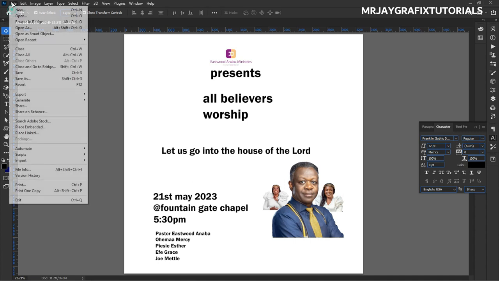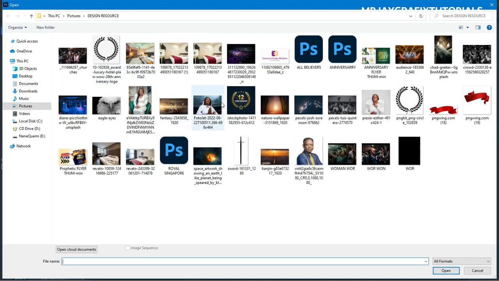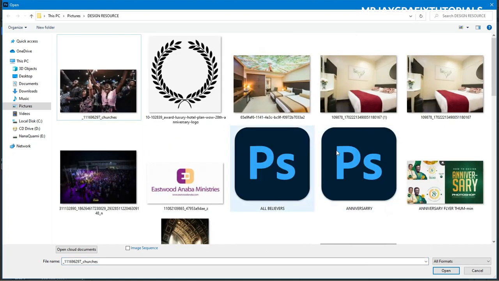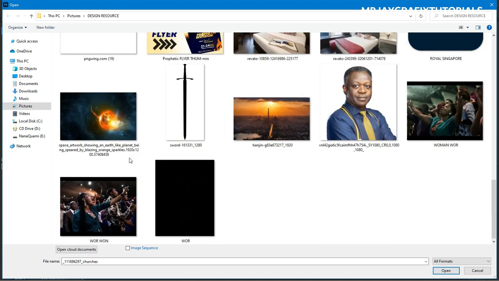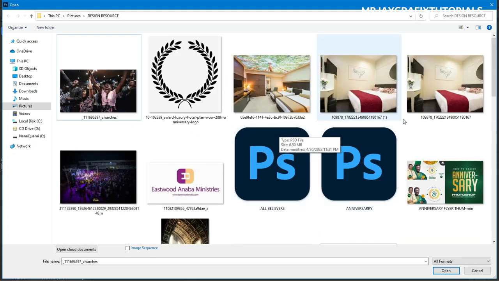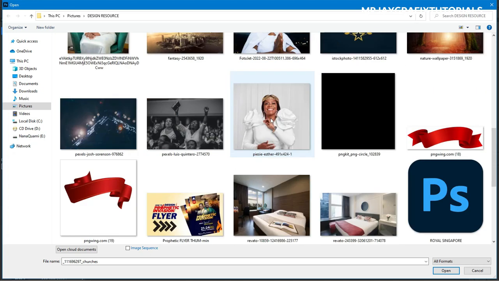Some of the resources are here that I'm going to use. I'm going to use a few of the resources in here. I think I'm going to use this one. Yeah, so a few pictures here that I'm going to use for this design. So let's start. All right, let's start.